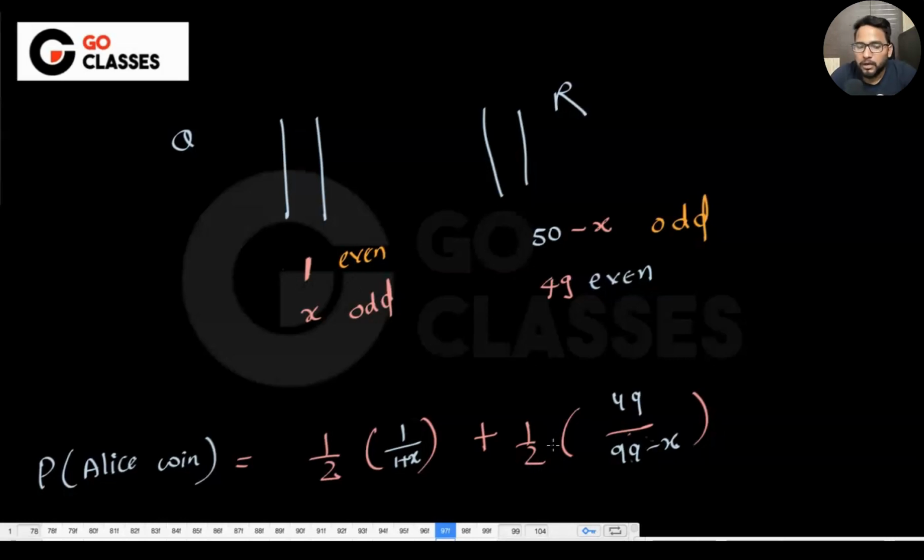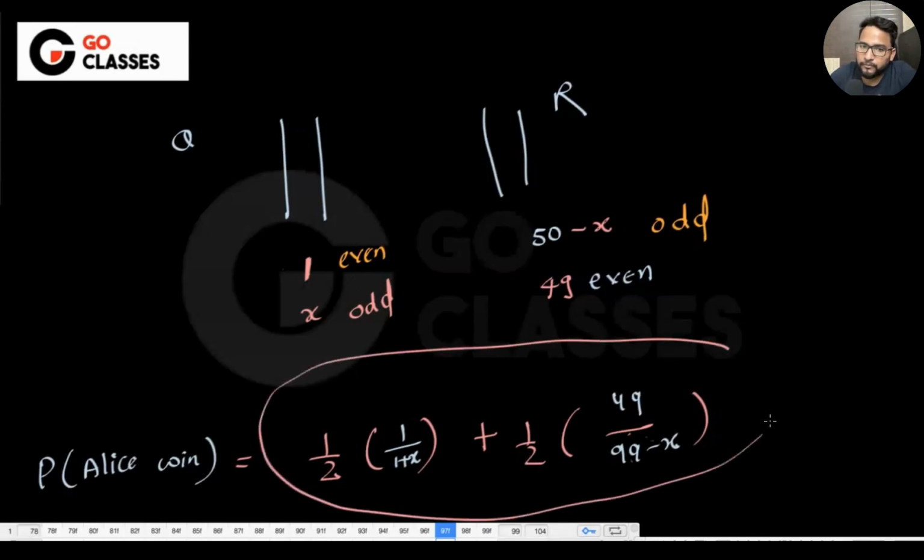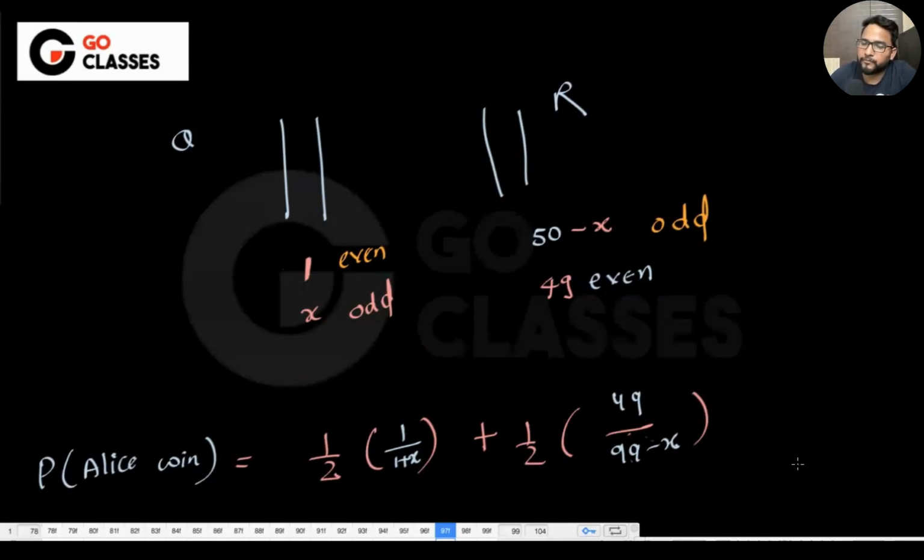Now we want to find x such that this probability is maximum, isn't it? We want to find x such that this probability is maximum. Is this okay to everyone? So we need to differentiate it and then set it equal to 0, then find out the x at which it is maximum. I'm not going to do it. If you want, I can do it. Do you want me to do it?